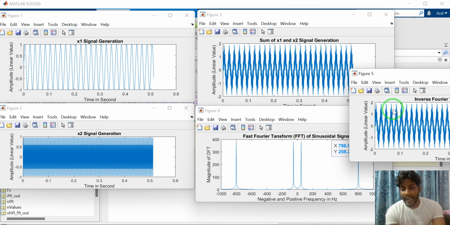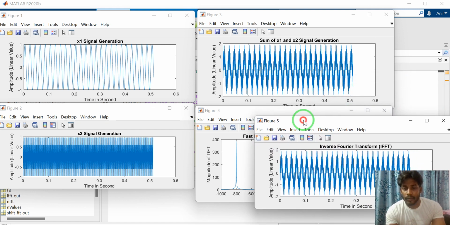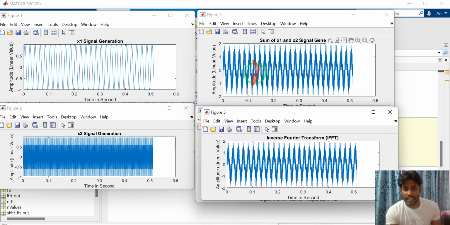So ideally, it should be same as source signal. This one is the source signal, which is in time domain, and this one is the output of the inverse Fourier transform. It should be same. So we can clearly see both the signals are same only. You can clearly see input to the FFT and output of the inverse FFT, both are same.